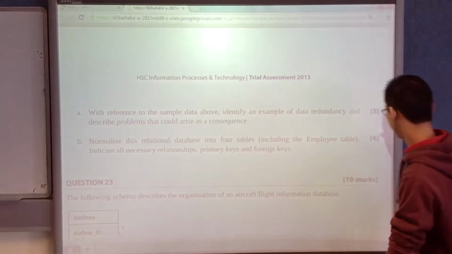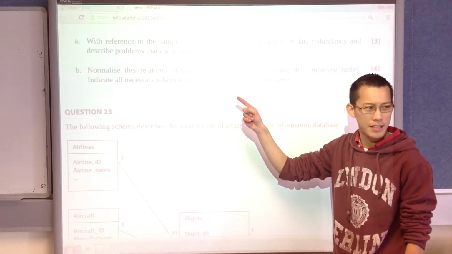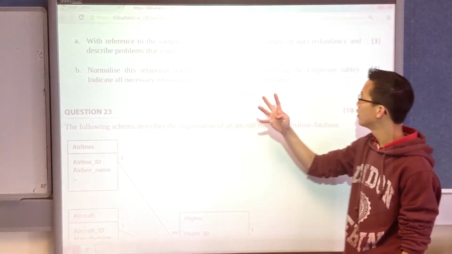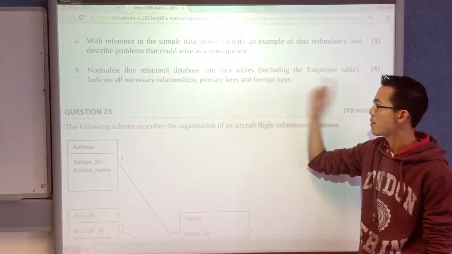Okay, let's look at the question. Normalize this relational database into 4 tables. How many is it now? It's 2. We'll break it apart into 4. Including the employee table, indicate all necessary relationships, primary keys, foreign keys.